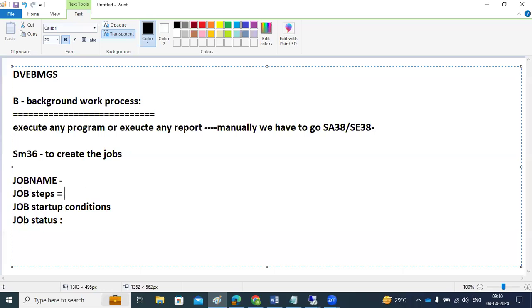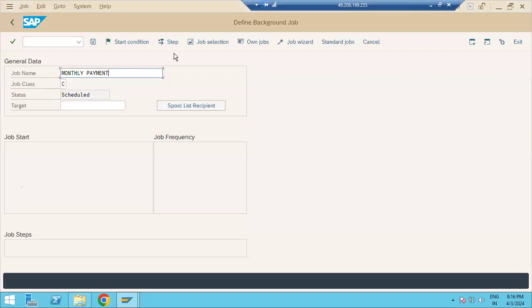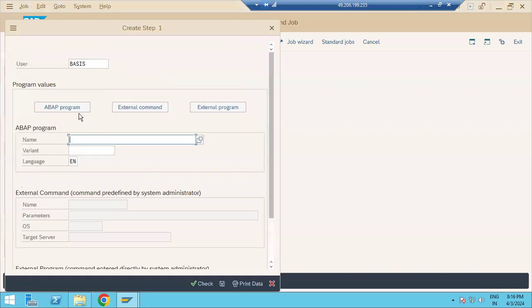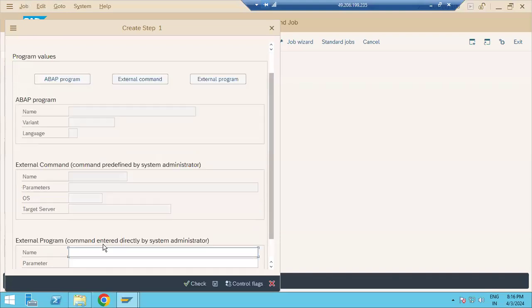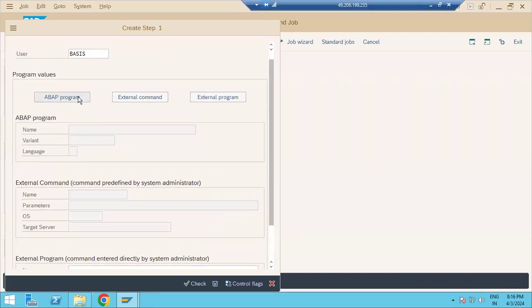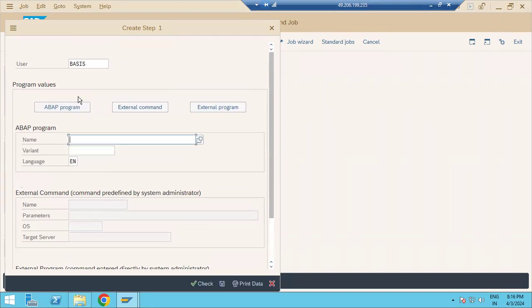So we have 3 types of job steps here. One is the ABAP program. A step means the job will execute whatever you define here, whatever you give here. Either ABAP program, external program, or external commands. There are 3 types of job steps in the job here. If you go to the job step, we have the 3 types here: ABAP program, external commands, external programs. So you can give anything here.